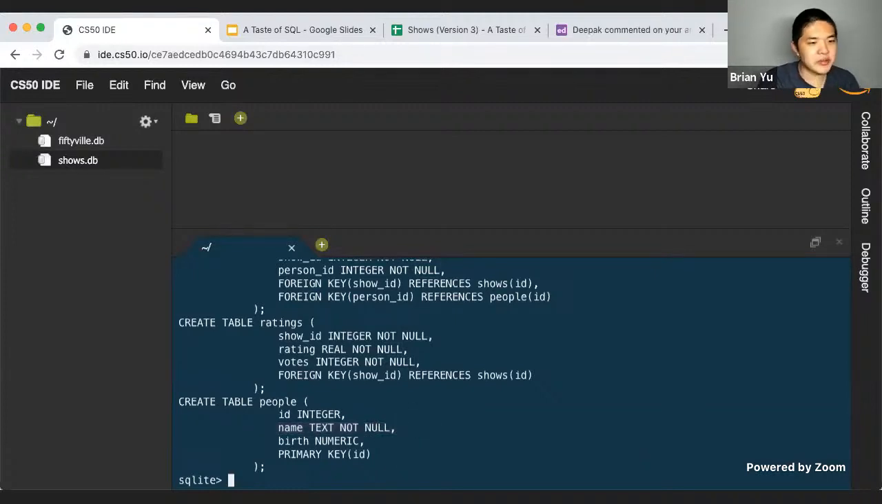Someone is asking, so does the people table contain both stars and writers? Yes, that's true. The people table will contain all people associated with the show, both stars and writers. And it might be the case that some person might have starred in a TV show and also wrote either that TV show or another show.